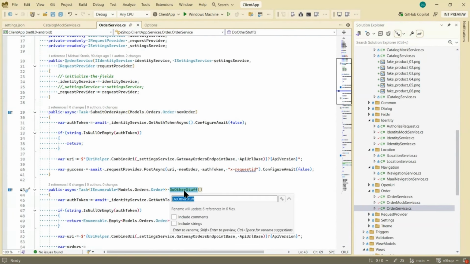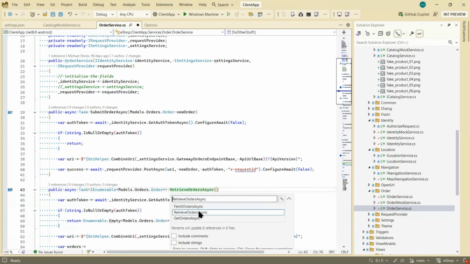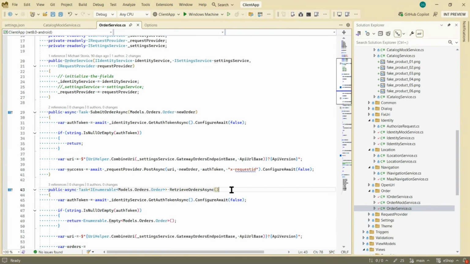Do some other stuff? No. How about instead RetrieveOrdersAsync? That feels like a slightly better name for my methods. So, I believe rename suggestions is available now. Is it available? Yeah, okay, I've definitely used it. I always forget which ones are recently out or which ones are coming in the next preview. But everything that I've shown up till now is either available or is coming out in 17.12 Preview 2, which should be coming out fairly soon.